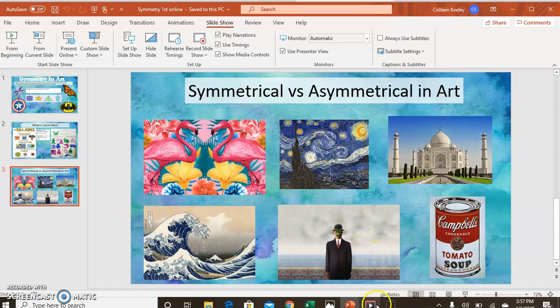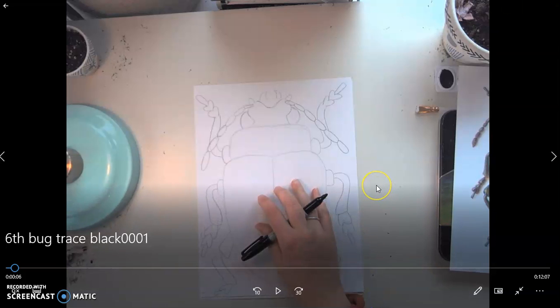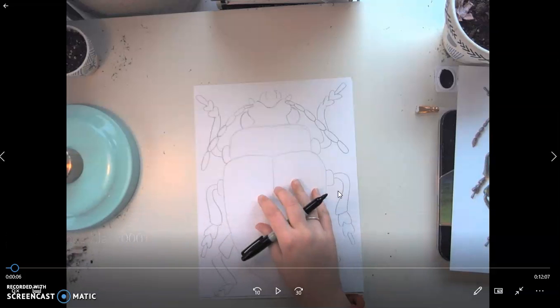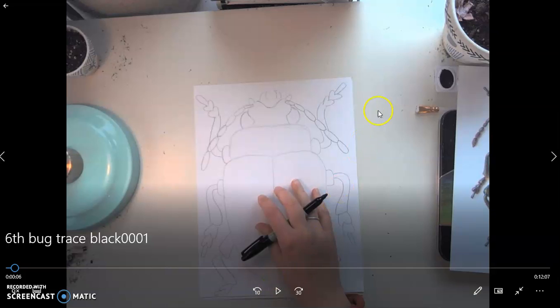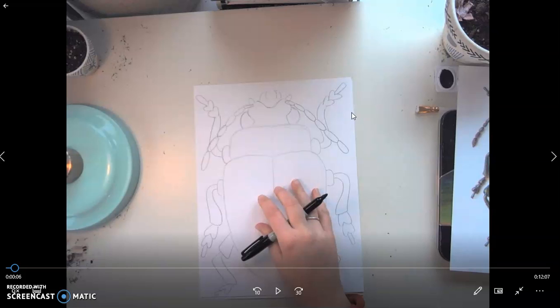You should have all chosen a bug, and I attached a lot of different examples on that PowerPoint that I sent out last week. You should have picked one and should have it drawn by now in pencil like this. Just a pencil drawing, nice and big, filling up most of your paper. If you were to draw a line or cut it in half, it should look the same on both sides. Before I press play on this, I just want to explain this project.